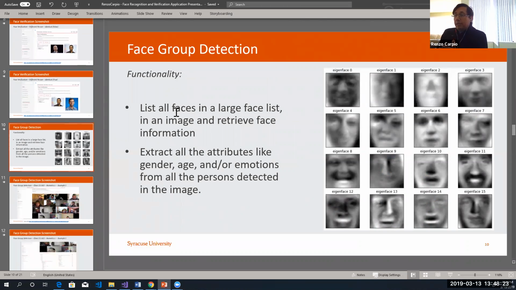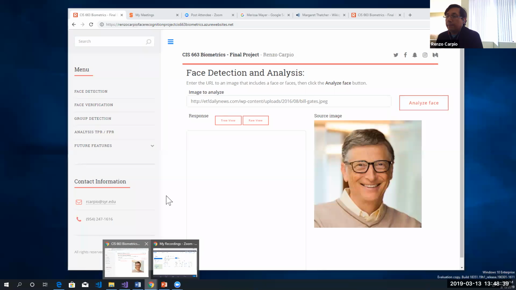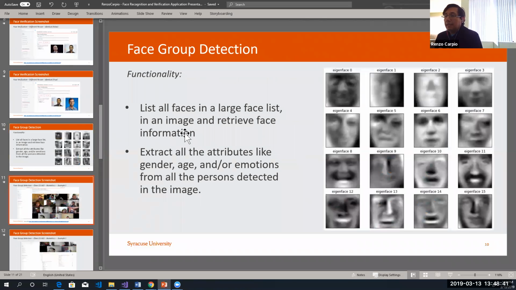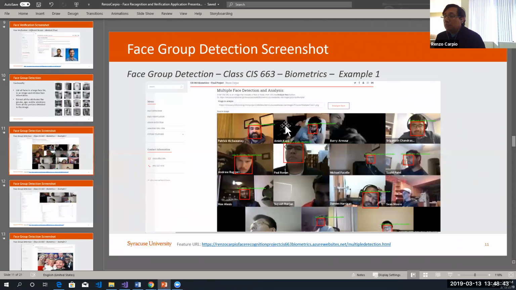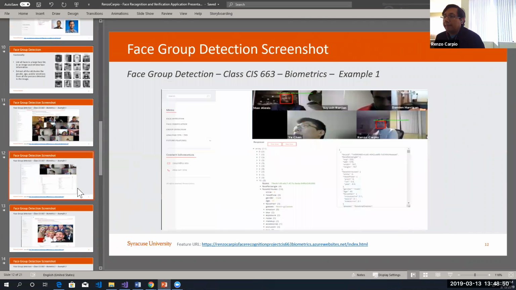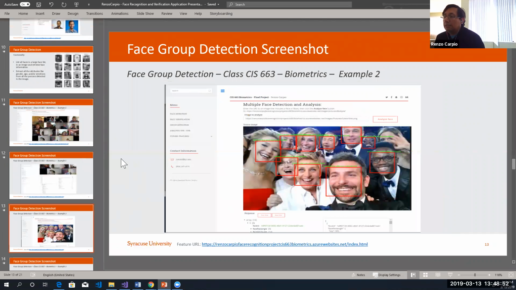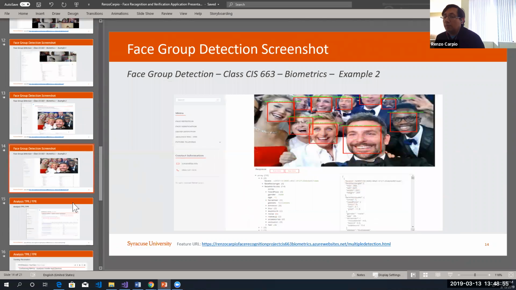In the face group detection, as we saw, we list all the faces in a large face list and an image, and retrieve face information. And then we extract all the attributes like gender, age, and emotions from all the persons detected in the image, like we saw. And as we saw in the demo, we have the information that was returned. And this is the second example that we saw.